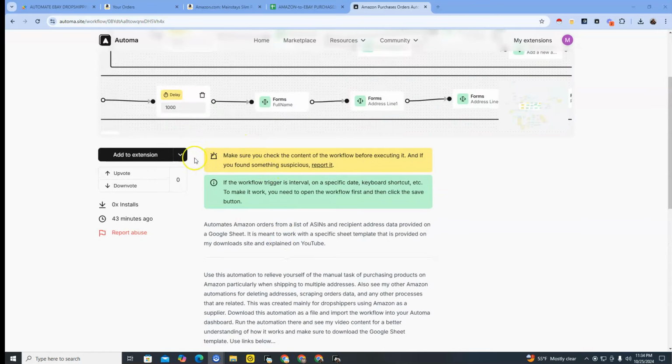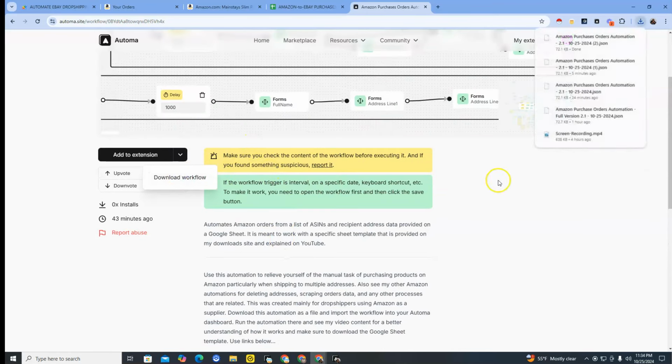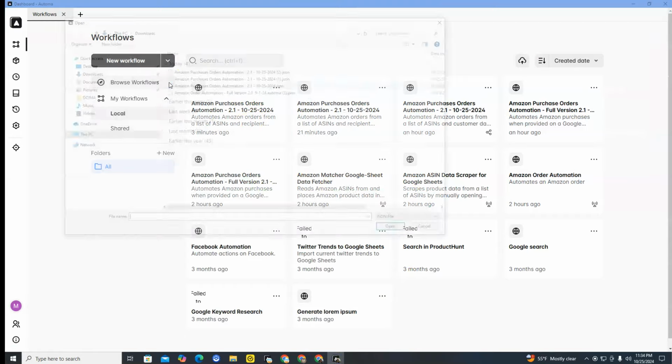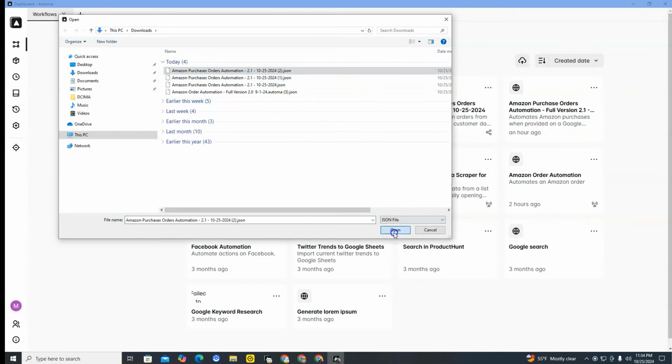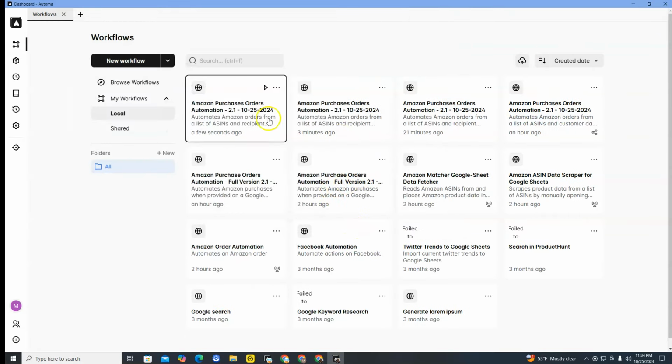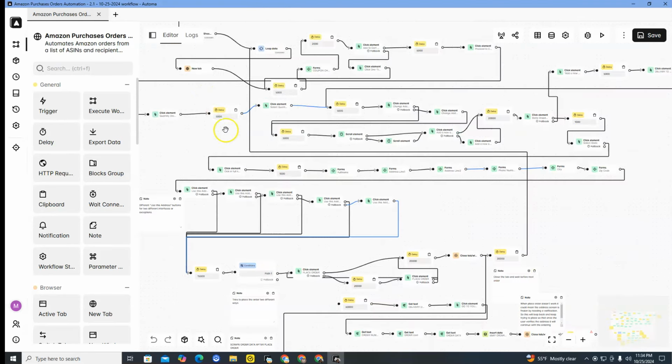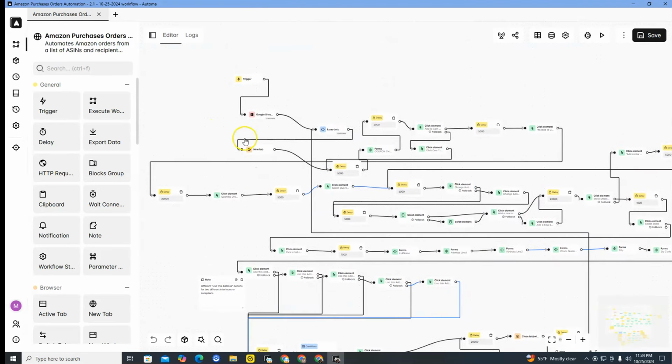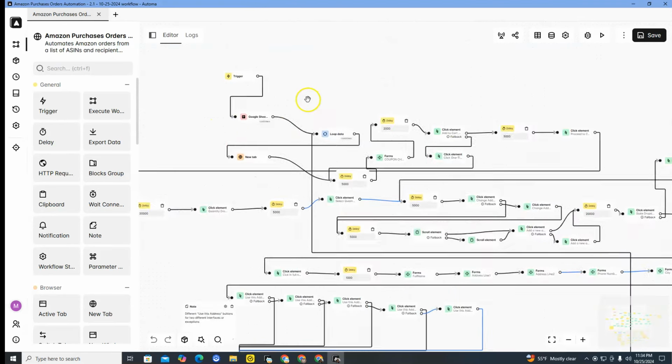But first of all, let me show you how to get this off of here. So you can go to here, click on the arrow, download the workflow. It will download as a file. I've done it a few times, so I have a few copies already here. You go here to the dashboard, very simply click on the arrow again, import workflow. Select the file, click open, and you see a few seconds ago, that's the last thing that I added. You just click it, open it, and that's it. So it's quite simple to add these workflows to your Automa dashboard.